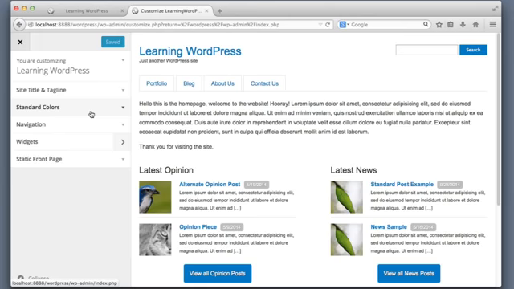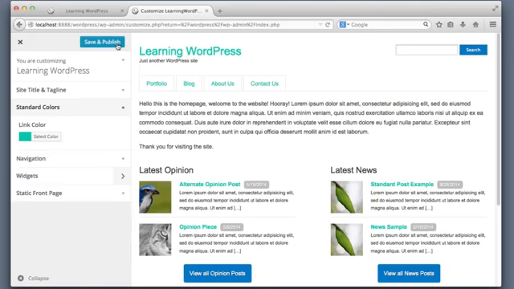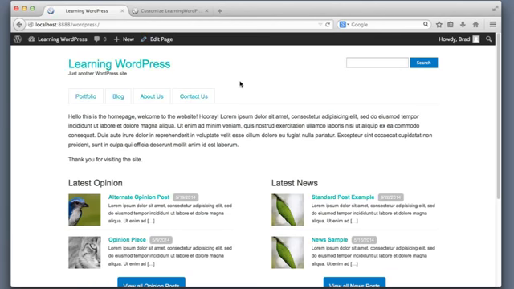Okay, let's try this again. Standard colors. Let's choose a green or teal. Voila, we are in business. Let's click Save and Publish and view the website from a non-admin perspective. Just pull open the website in a new tab.